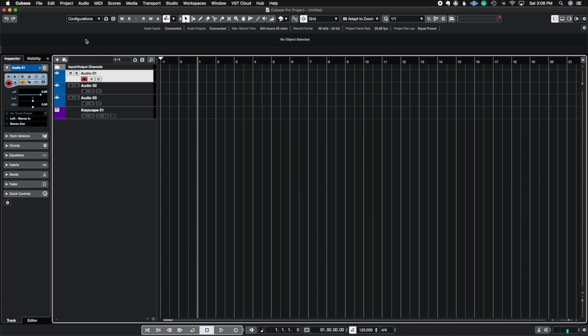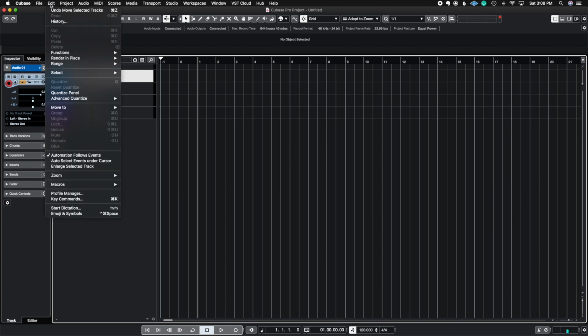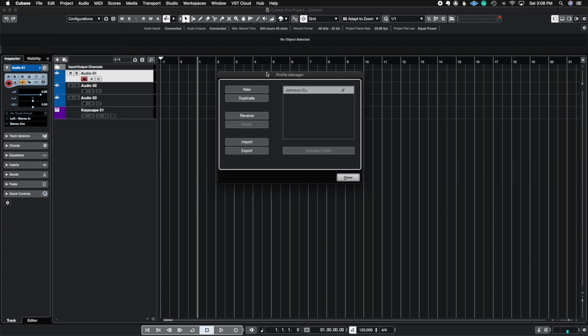So the way we find the profile manager is under Edit, and we're going to go to Profile Manager right down here. When we click on it, you're going to see this window pop up, and it's super simple to do. Mine is called John Moon, and then Q for Cubase, and this is my profile manager. Let's say I changed some preferences, or I changed a toolbar setting, all you would need to do is create a new profile manager. You're going to rename it, and then once you rename it, let me just put test, and you're going to click on it, and you're going to hit Activate Profile.